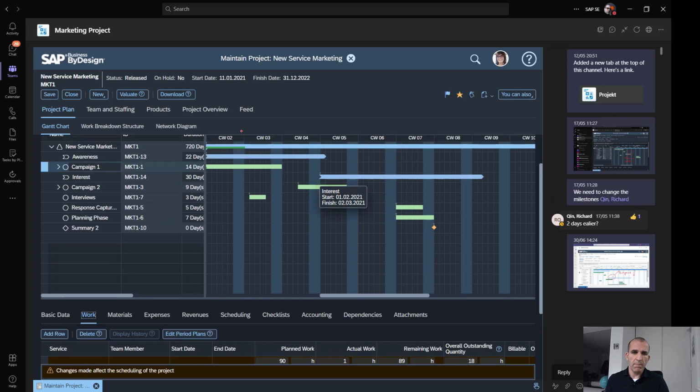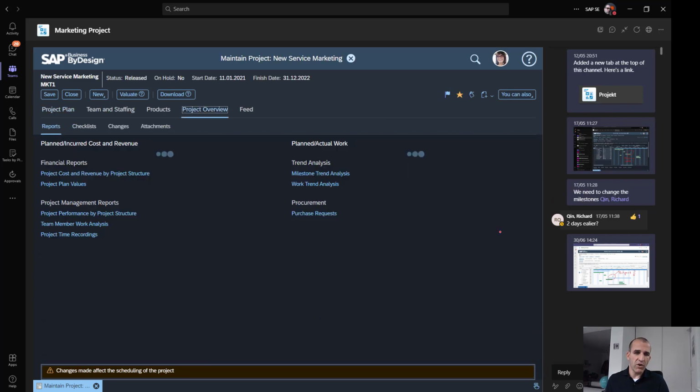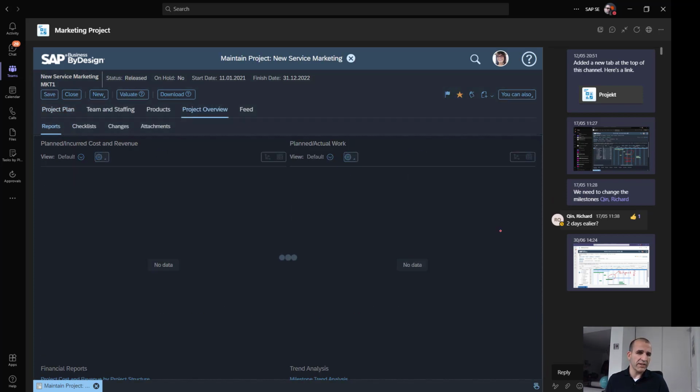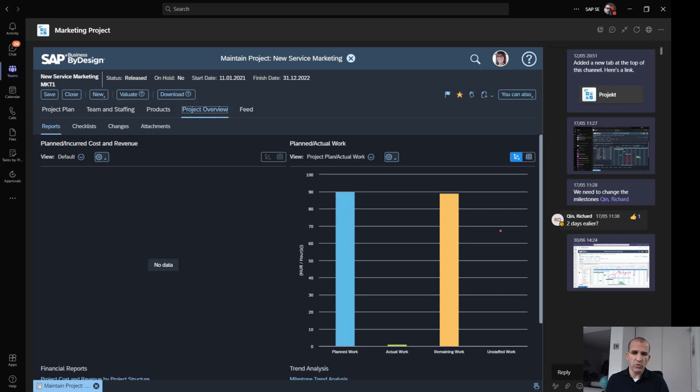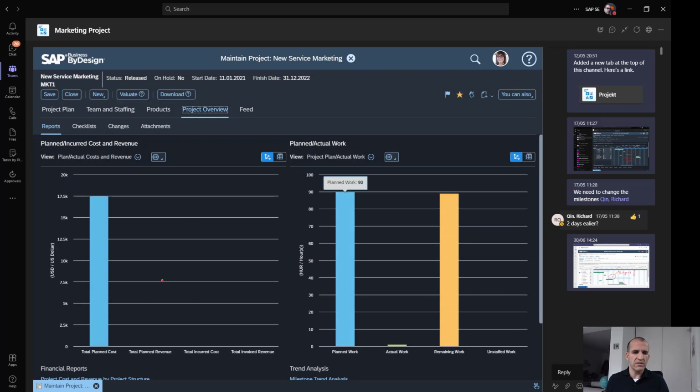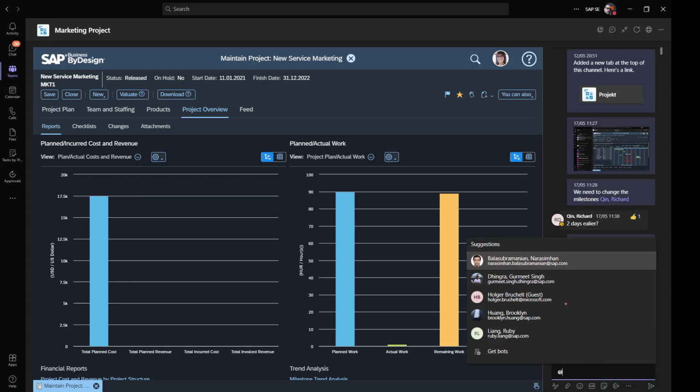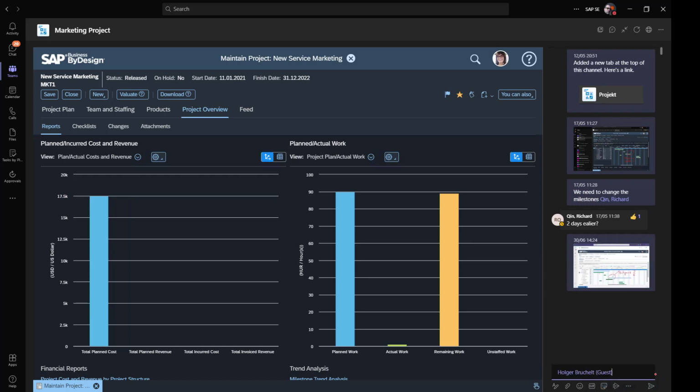So of course, I can also get an overview about all my project activities and where I'm standing here. So I see here the planned work, and I see here the total costs which have been planned so far. And as soon as my project gets into the execution mode, I will continuously see any updates and also be able to notify people if something significant has been changed here.